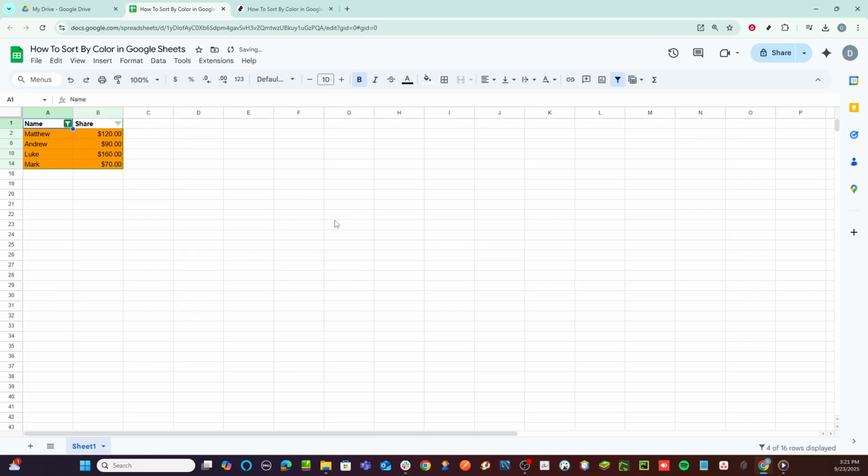It will organize the data to show all the rows with the color orange grouped together, allowing for a quick and visual way to prioritize or analyze data segments that share common formatting. And there you have it. You've successfully sorted your data by color in Google Sheets.